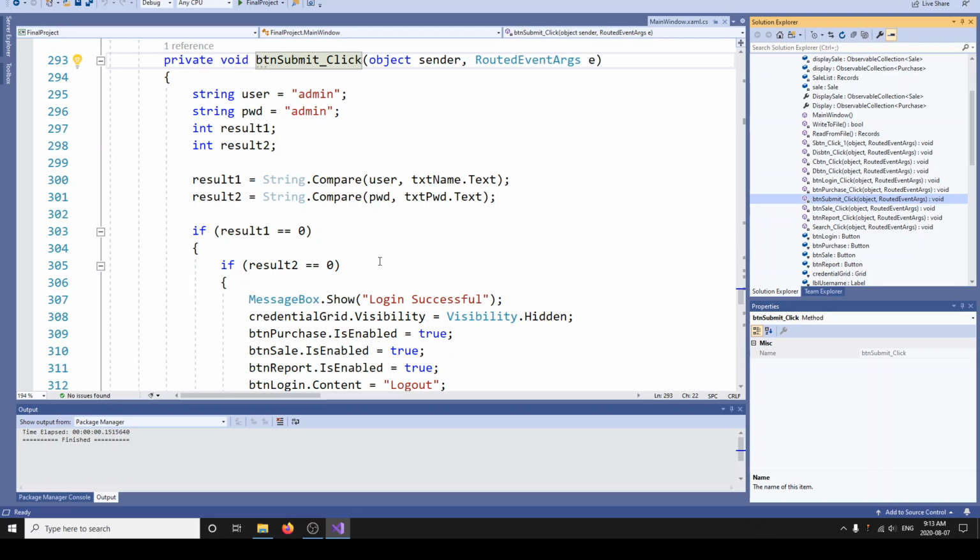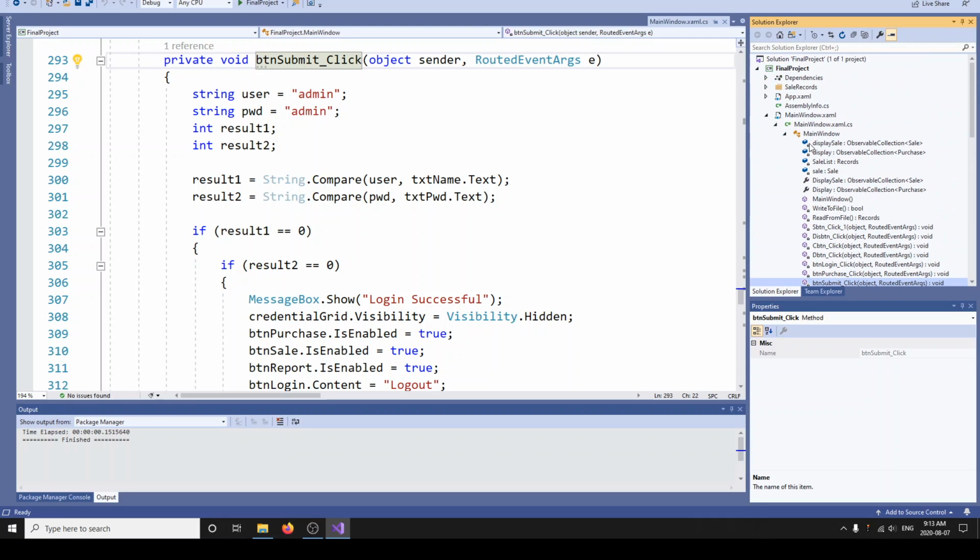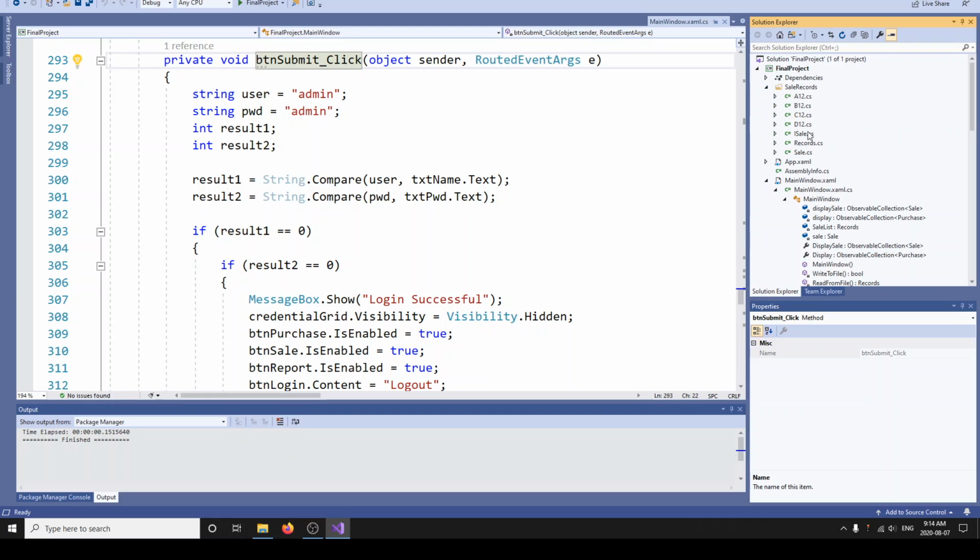So what we need to do is break out an object that we can use to log in, and then we can test that object by itself. We do have some other objects in the project already, under sales records here. So we're going to make a login object today, and we're going to test it, and then I'll integrate it back into the WPF structure. So I'm going to put it in here.